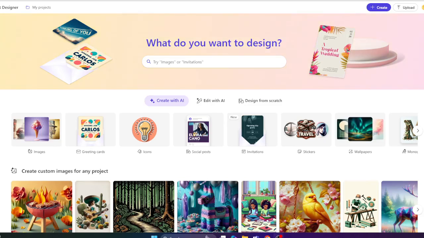Hey everyone! Today, I'm going to show you how to use Microsoft Designer to create stunning AI-generated images in just a few simple steps. Whether you're a designer, marketer, or just someone who loves creating visuals, this tool is super easy to use. Let's dive in.